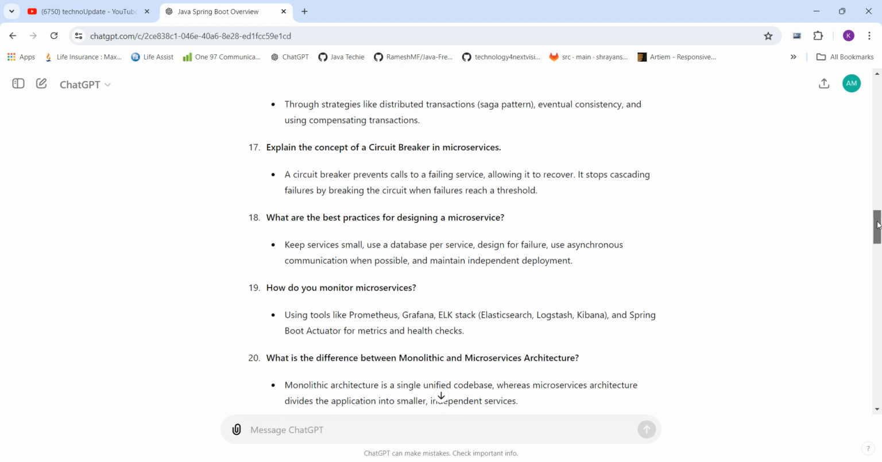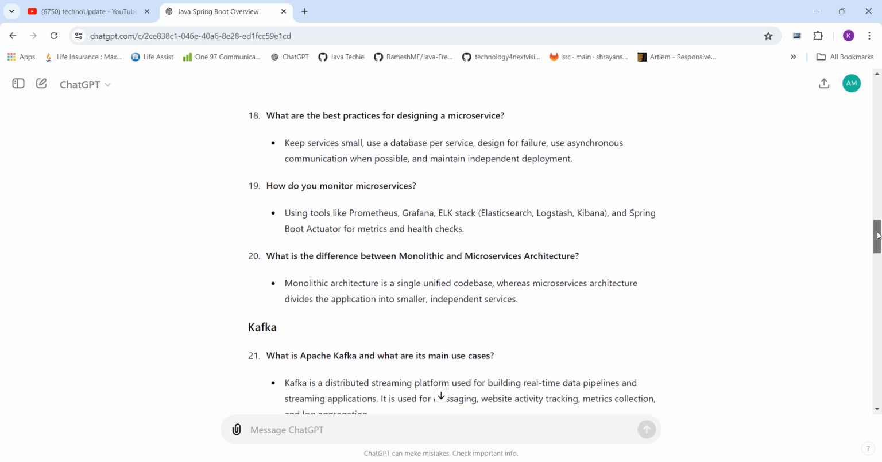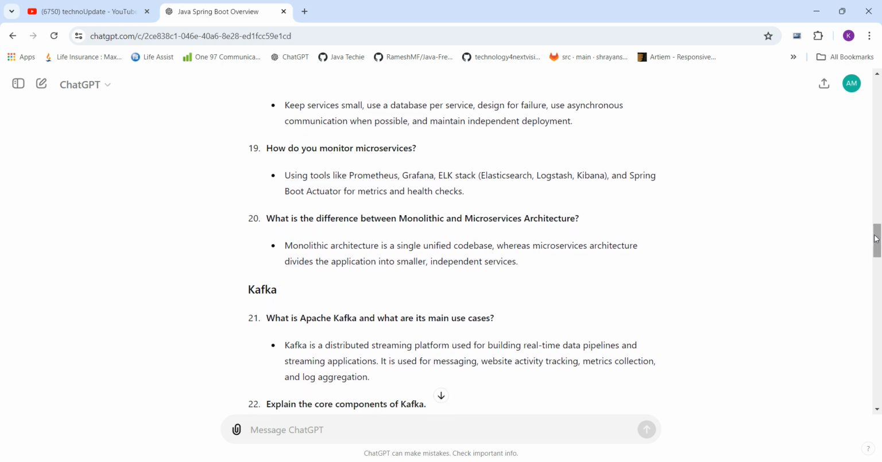The next question is, explain the concept of circuit breaker in microservices. What are circuit breakers? How will we use the circuit breaker in microservices? How to handle it? Why are we using circuit breakers? The next question is what are the best practices for designing microservices? How will we design the microservice, in synchronous or asynchronous ways, or how will we maintain independent deployments? These things we have to consider while we are creating a microservice-based application.